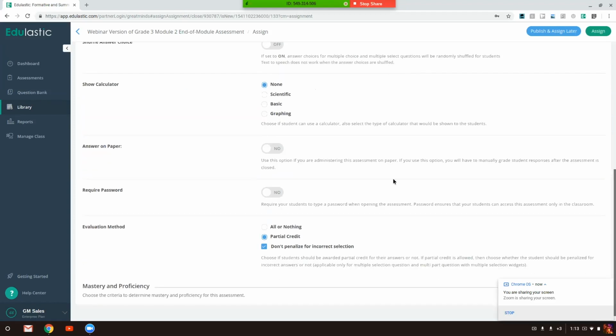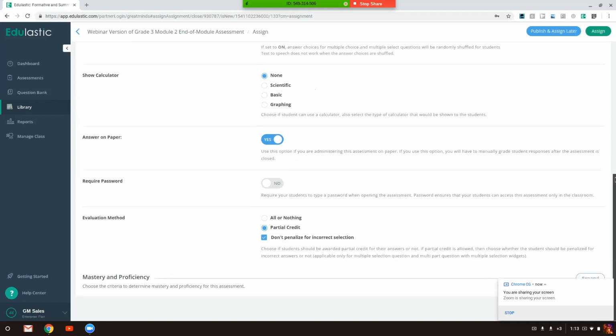The answer on paper, this is an option that you can leave on. It was originally created when, if you wanted to print a version, you turned it on. However, you can print versions of any assessment now from the dashboards, or excuse me, from the assessments tab. So this answer on paper can just be left on.